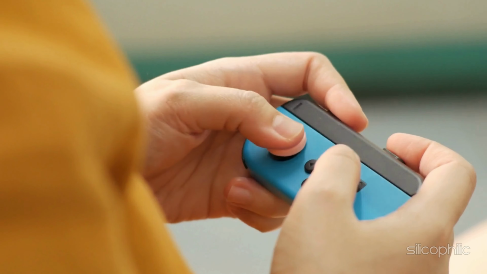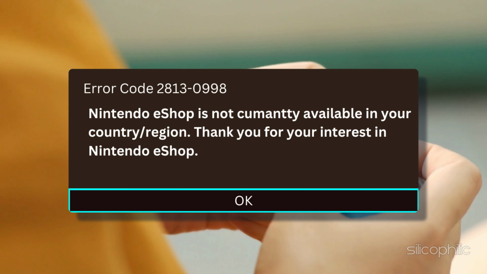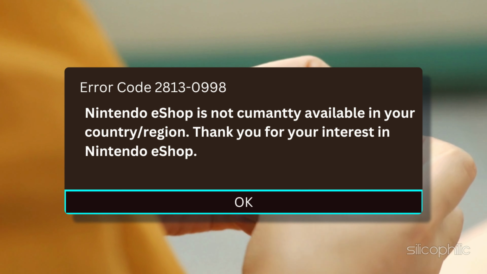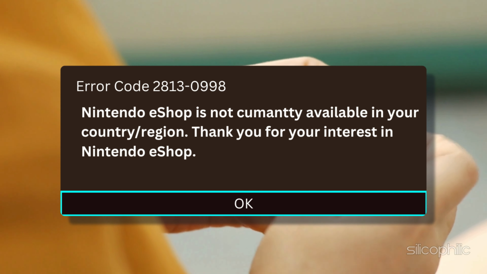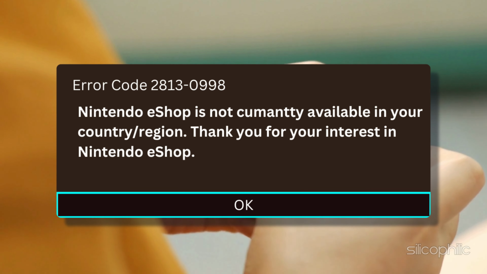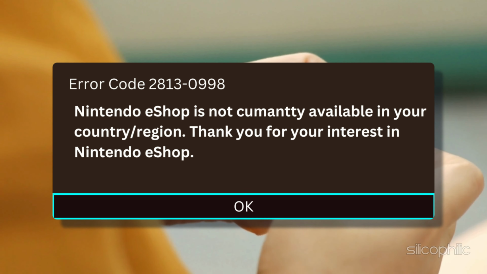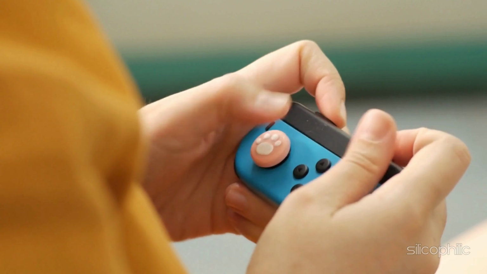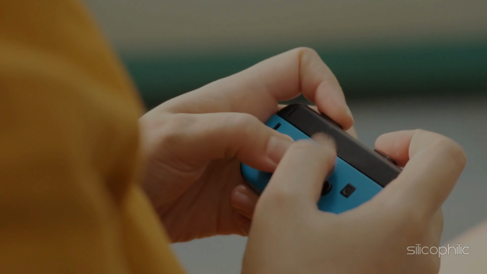And there you have it. The methods to fix the issue when you get error code 2813-0998 saying that Nintendo eShop is not currently available in your country or region. We hope one of these methods have worked for you.